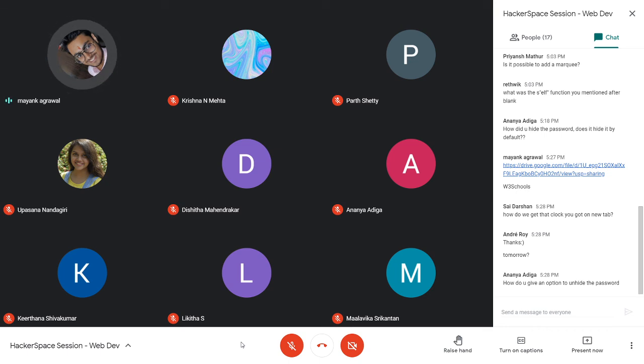So how do you give an option to unhide the password? By default, it's not there, but you might look into some other tags. Maybe you could use just HTML text if you just want a normal text kind of thing. Otherwise, there's one more attribute that you might use for adding that. I guess that's what you're asking. So there's an attribute for that as well.